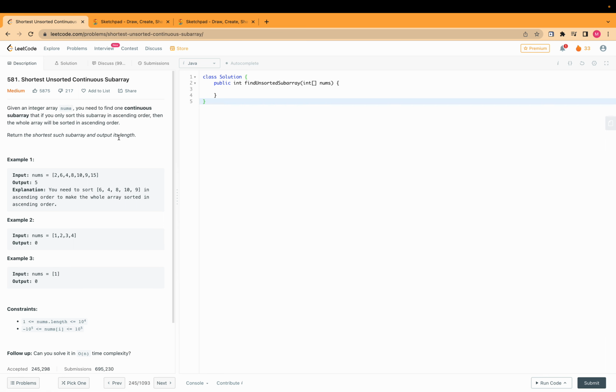So let's see example 1. In example 1 we have the integer array 2, 6, 4, 8, 10, 9 and 15. So this whole array can be sorted if we just sort this subarray, that is 6, 4, 8, 10 and 9. So the length of this subarray is 5 and that is what we have to return as an output.